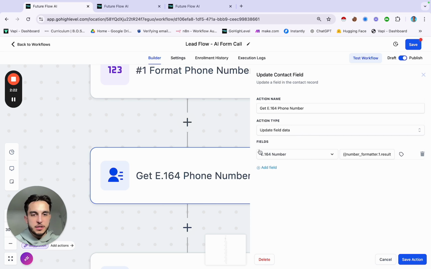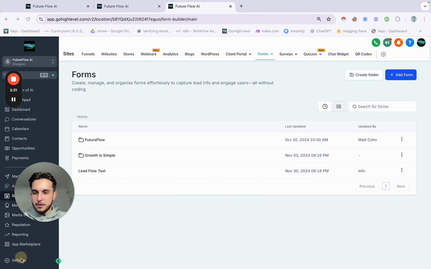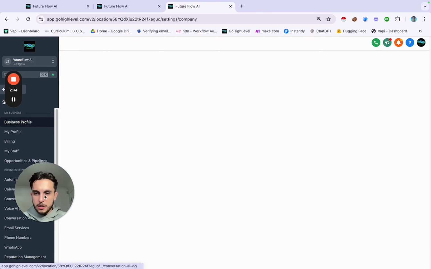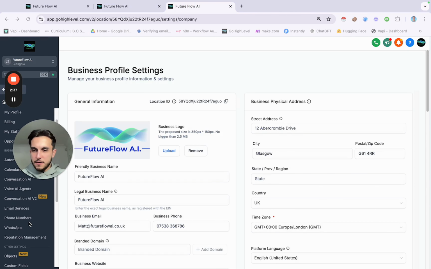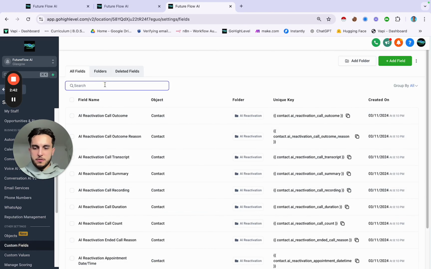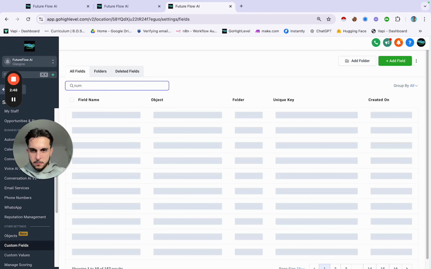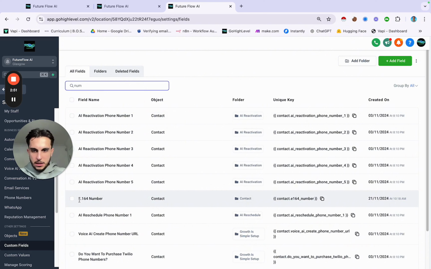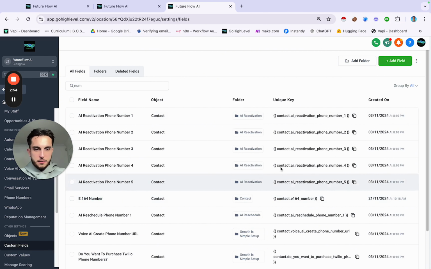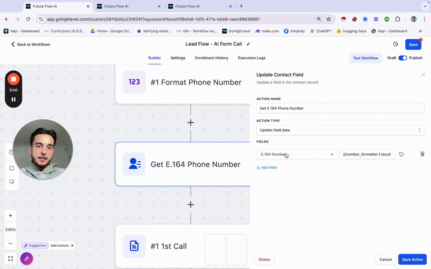So update contact field, I've made a new field in my GoHighLevel custom fields. I'll just quickly show you that here because I know some people might not know what that is. Custom fields, where are you? Here we are. Custom fields. So we go E1. Here we are, E164 number. In this automation, I'm attaching this formatted number and updating it in their custom field as their E164 number.